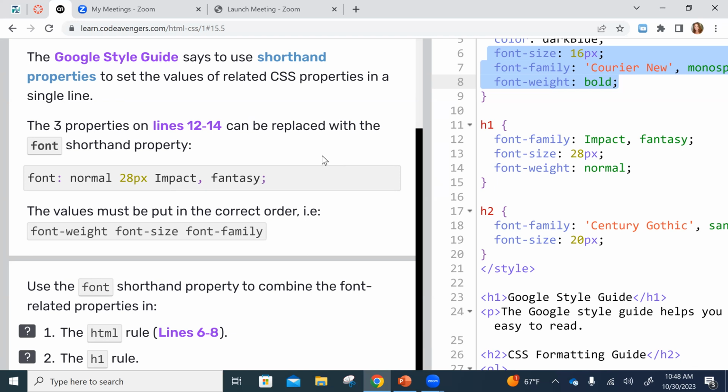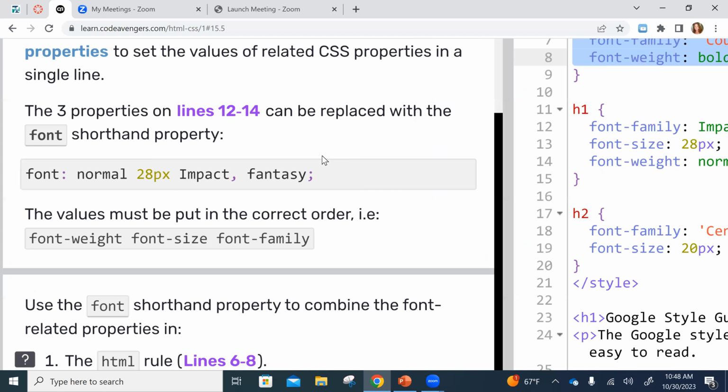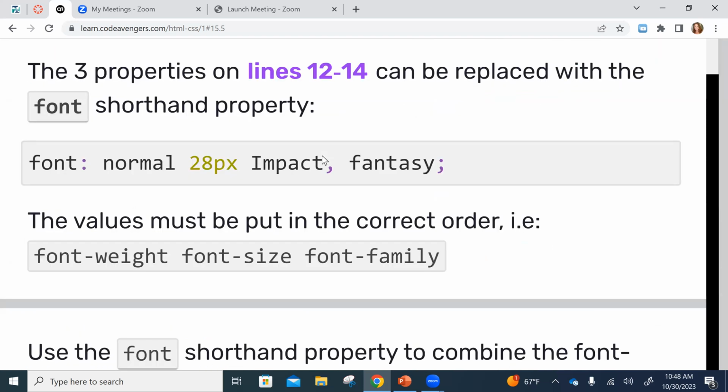So if you look up here at the example, let me make it larger, okay? After the word font, the first thing is the font weight. It's going to be either normal or bold. There's no comma between them. The next property is font size. Up there, I've got 28 pixels. And then the third one is font family. No commas, there's only a space to separate these three properties. So font weight first, font size second, font family third, okay?